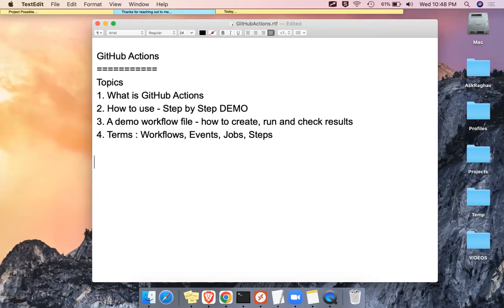So let's get started. And the first thing is, what is GitHub Actions? This is a feature within GitHub, built in GitHub, to create custom automated workflows. Now, do not worry, I will show you in a moment what exactly this means, what the workflows are, how exactly these are created, how these are automated.